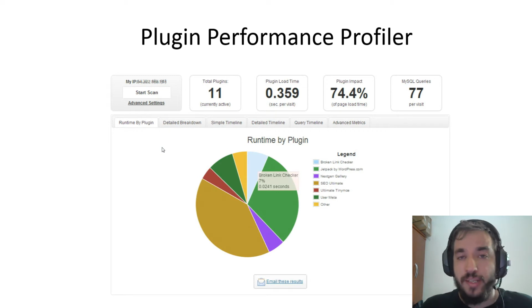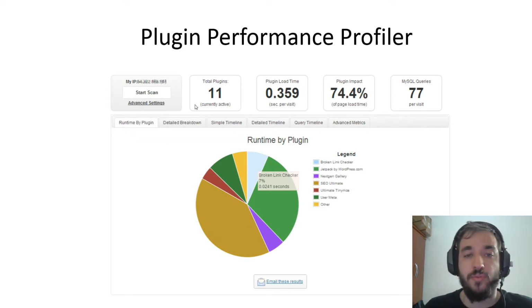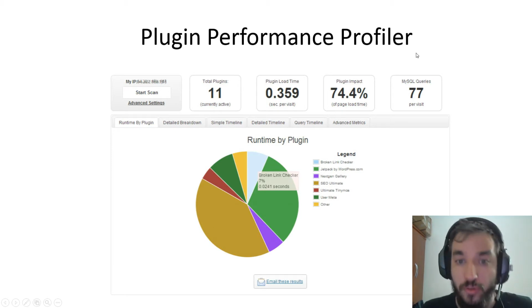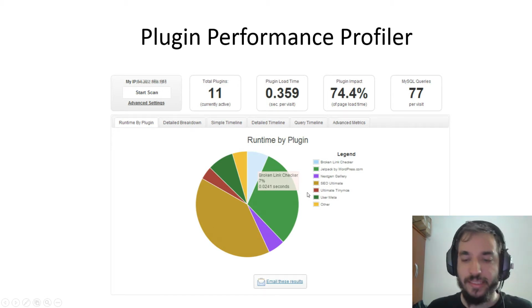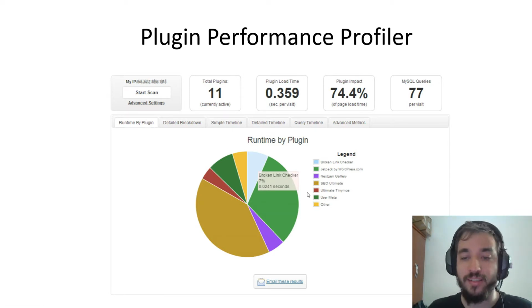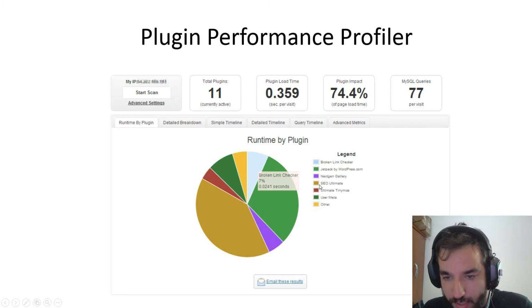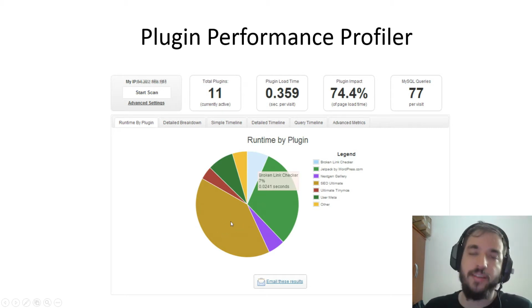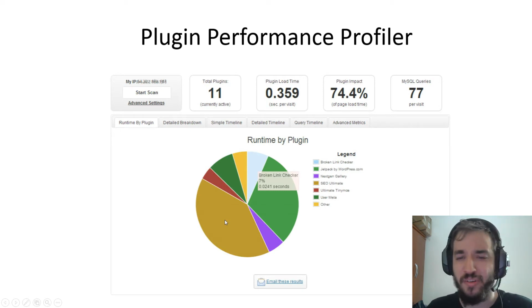To debug the plugin performance, you might want to use the Plugin Performance Profiler plugin by GoDaddy. It's a plugin that will scan your website and tell you exactly how much time each plugin is taking to load. So you see, this SEO Ultimate, it's taking almost half of the time, and I don't even use it very much. So I can just delete it and improve my performance just like that.